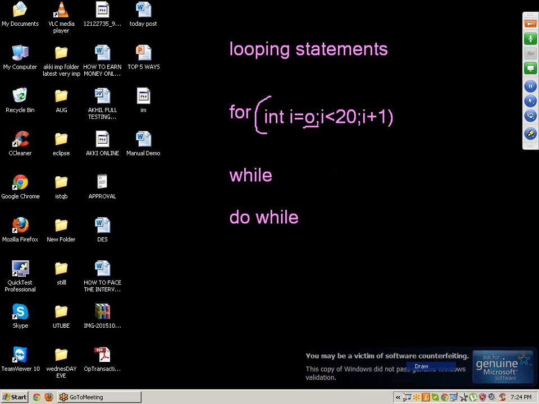After 0, first time it will execute 0 times. Next, i value is 0, 0 plus 1, it will be 1. i value is 1, next one time it will execute. Second, 1 plus 1, 2. i value is 2, 2 plus 1. i value is 3, 3 plus 1.